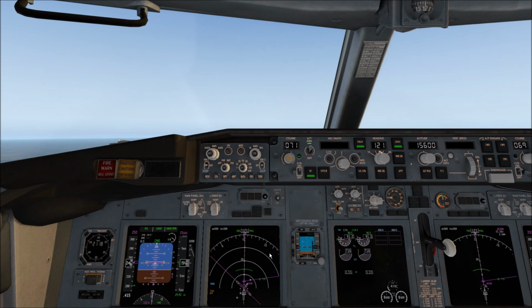So as you can see here on the navigational display, you have a T/C. That's basically top of climb, and that is when the aircraft reaches its top of climb, which is 15,600 feet, or its cruise altitude given by the FMC. You don't have to do anything for that. You just kind of have to know when you're there.